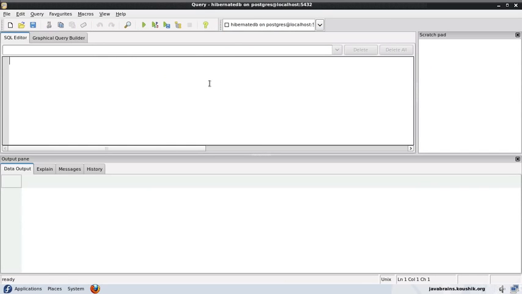So here's the Postgres query tool where I can run queries. Here I'll do a select star from user details, and this will give me the record that was inserted earlier, which is user ID 1 and the username, which is all fine.